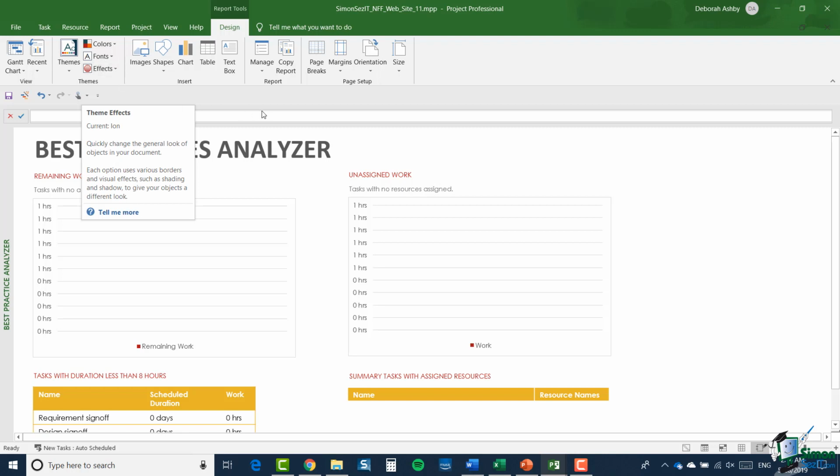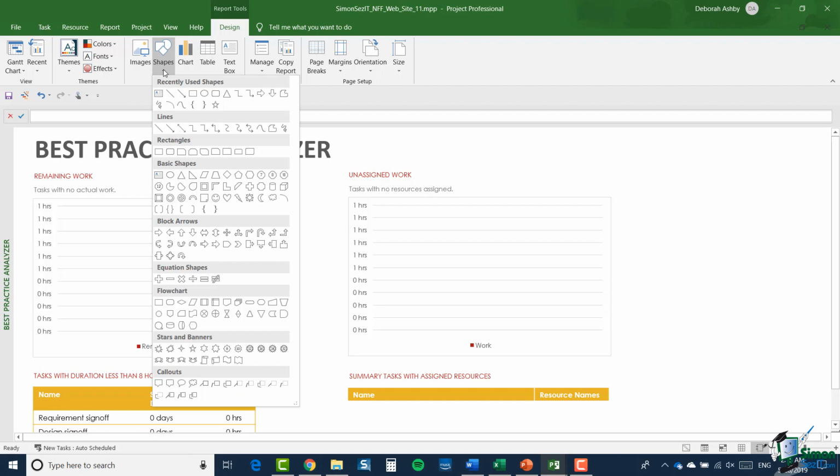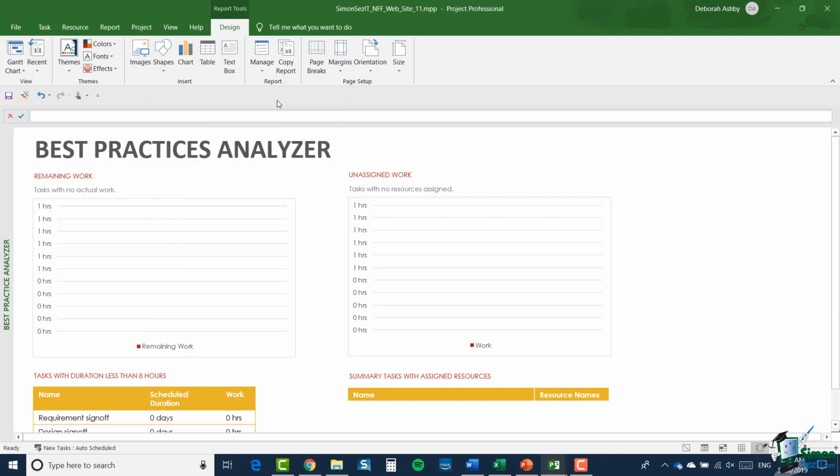I could also very easily insert an additional chart, an additional table, or an additional text box. And I'll tell you more about those as we go along. I can also insert images and also any geometric shapes. And there's a whole host of shapes that I could use in this gallery, and I could very easily add those to my report. I then have a group on the report itself, which includes Manage.